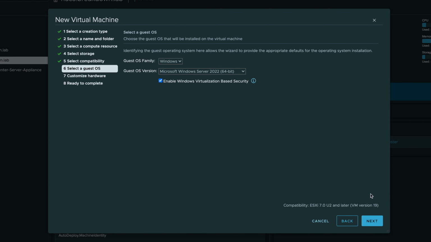Click the drop-down on the hard disk and change the disk provisioning to Thin Provision. Then add two more thin provision hard disks of 10 gigabytes each for logs and other data, as it's good security practice to keep those separate from the OS disk.